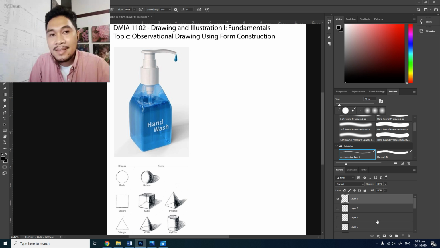Observational drawing means drawing based on what you see from life and as realistically as possible. And form construction is drawing based on using the basic forms that we have here. Examples of the basic forms are the sphere, the cube, the pyramid, the cone, and the cylinder.